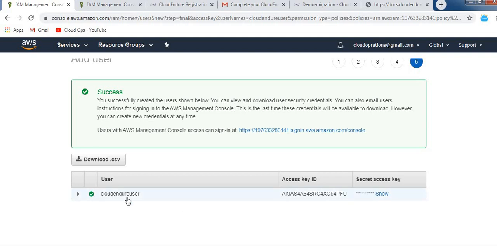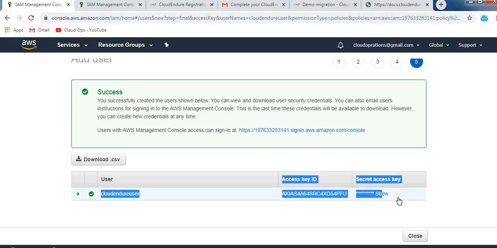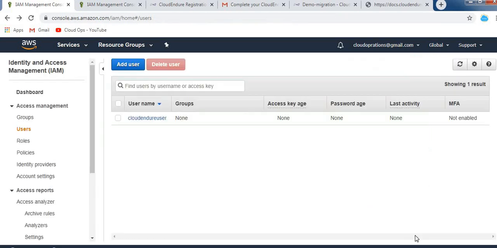Okay, so my user is created. I can download the CSV file, or the access key and secret access key. Here you can see. Okay, then close this window.